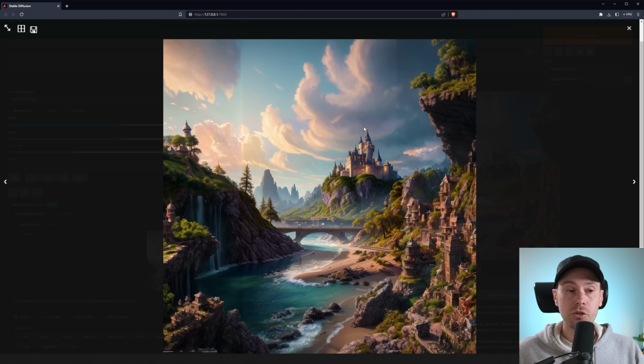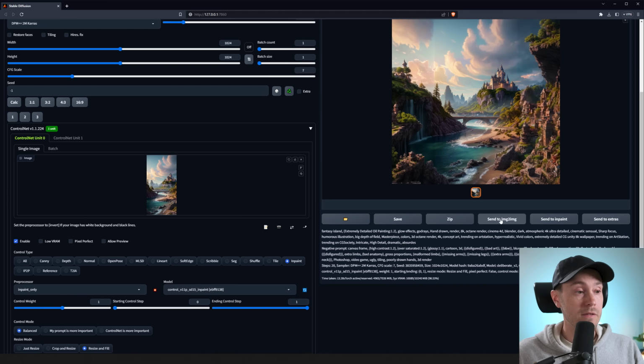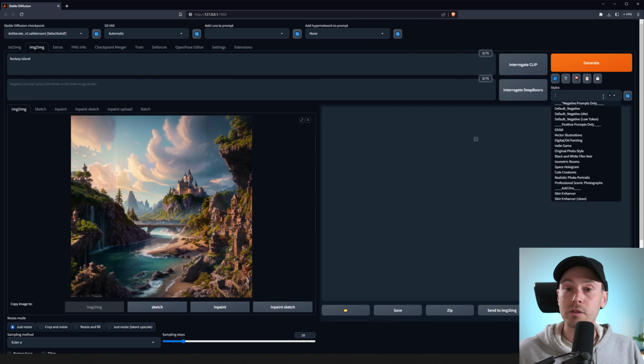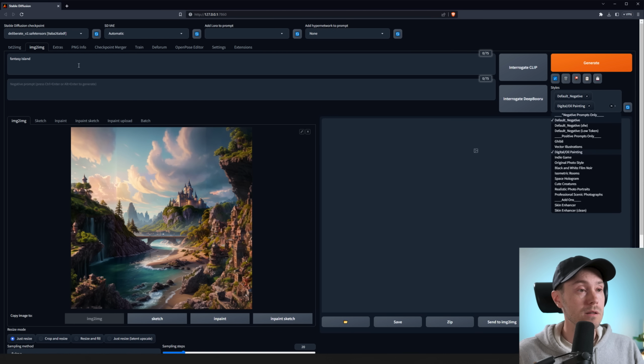So what I'm going to show you now is how you can improve on this. If we take this expanded image, so let's say this is the composition we like, this is what we want, we can send this to img2img by pressing this button here, send to image. Now we need to adapt the prompt a little bit. We're adding the styles back. Again, find them in the description below.